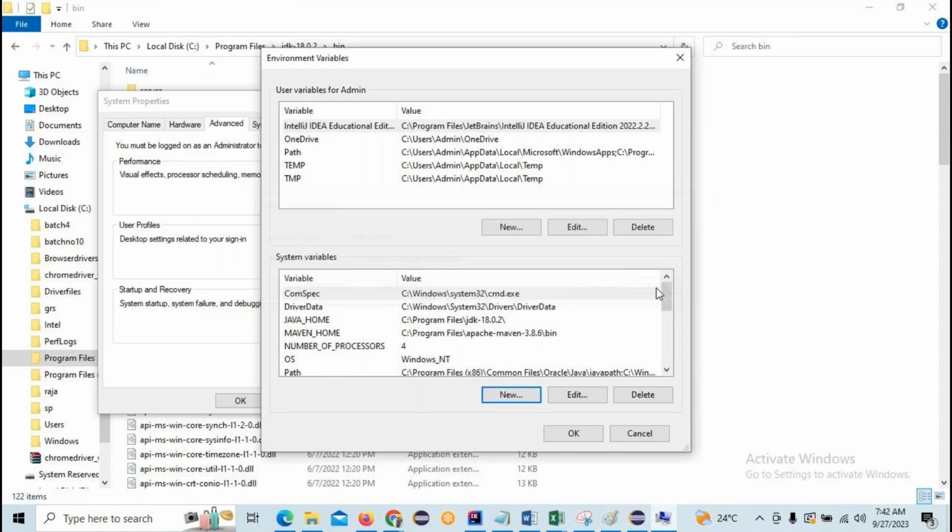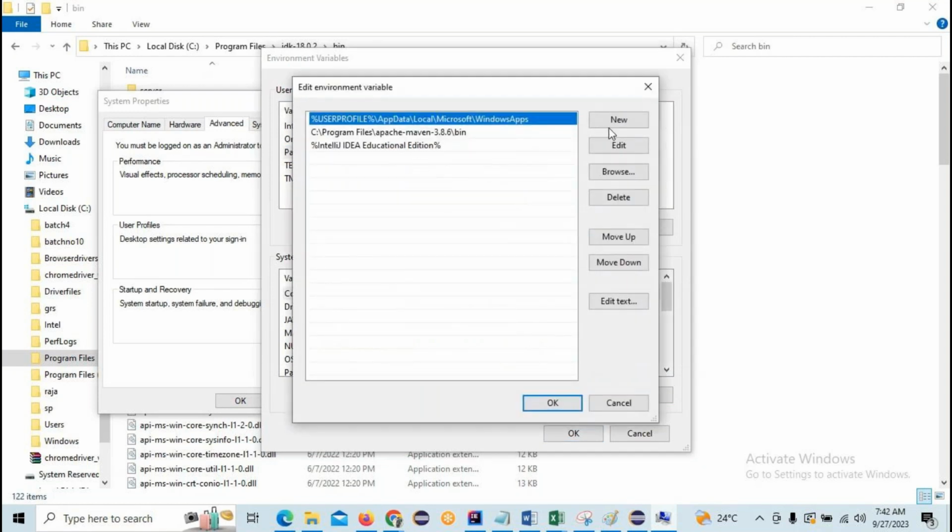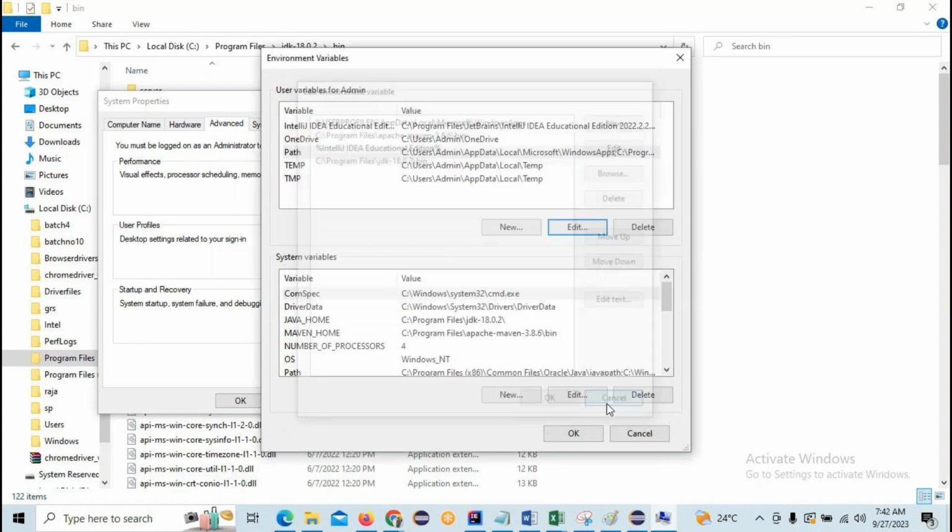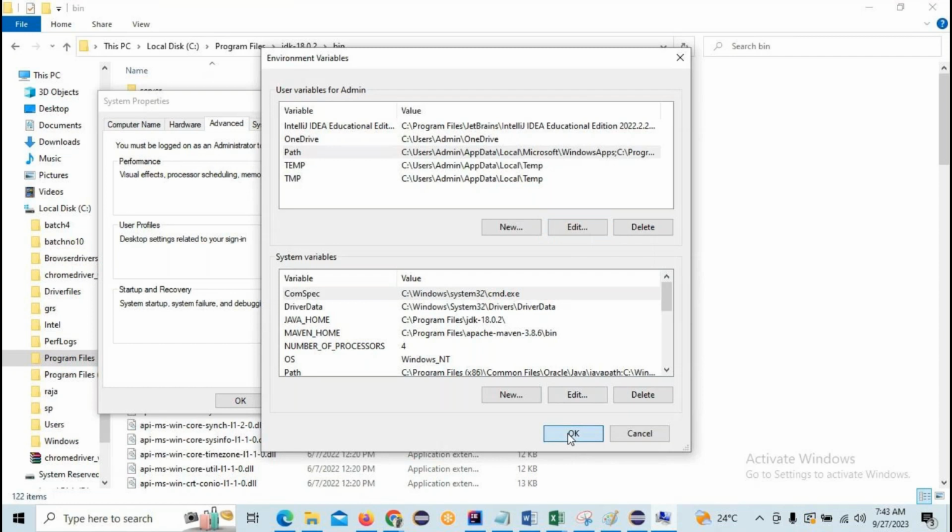I'm canceling. After that, what you have to do is click on the Path here and edit, and you have to add here. A new box will be opened, and you have to add the same path here as well, and click on OK, and then click OK here. So after clicking OK here, you have to click OK here, then only it is going to be saved.